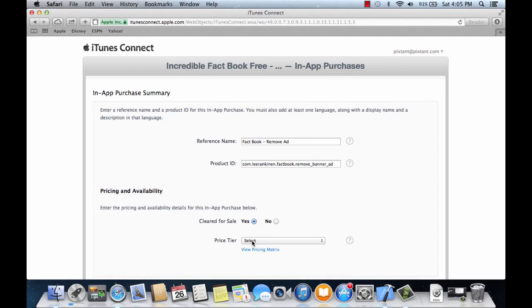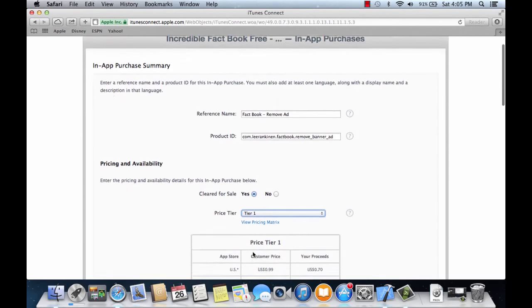I'm going to select Tier 1, which is 99 cents in US dollars.